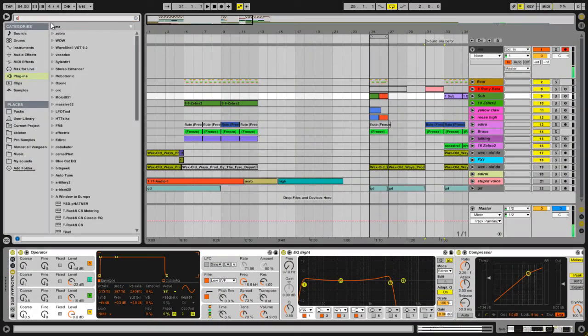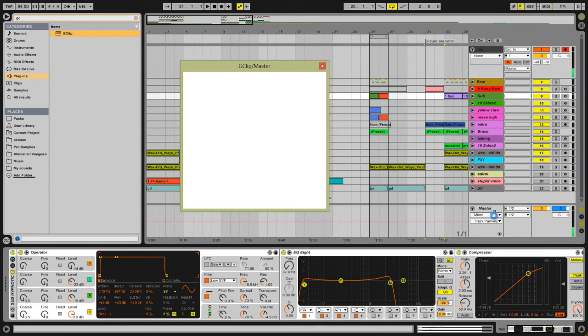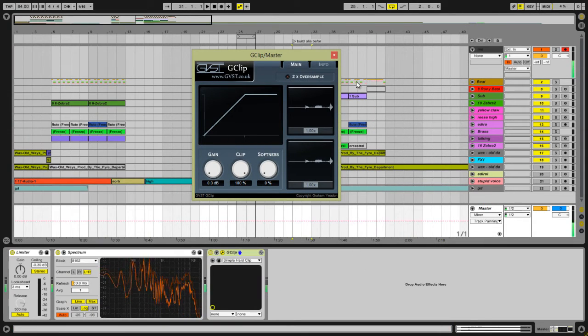The next thing I'm going to show you is the Gclip. You can see I reopened the unfinished track I showed you earlier. Now we're going to use this Gclip on our master channel. So this is the Gclip, and it's just a regular and free and very good clipper. Now if you're not sure what the difference between the clipper and the limiter is, let's look at it quickly.